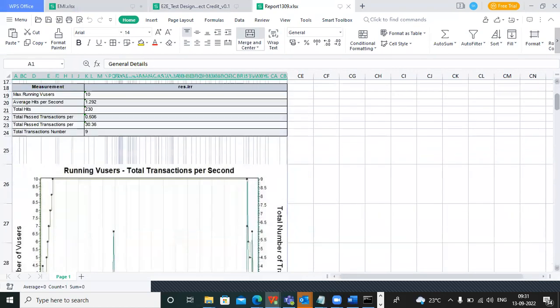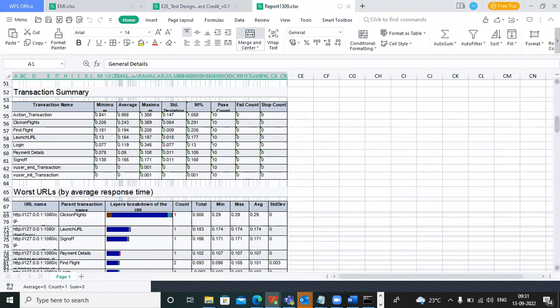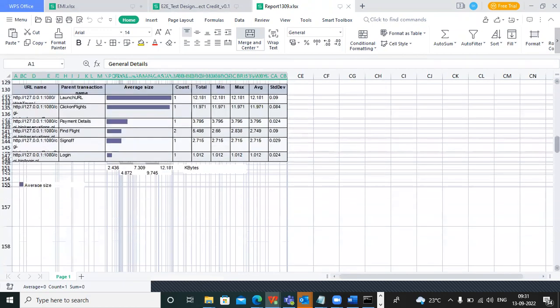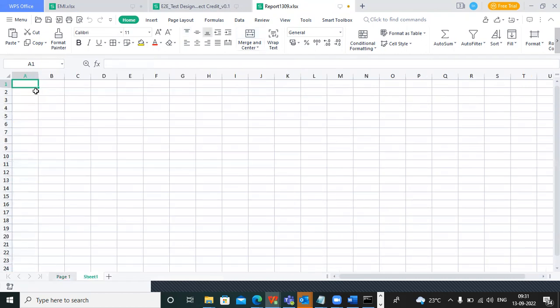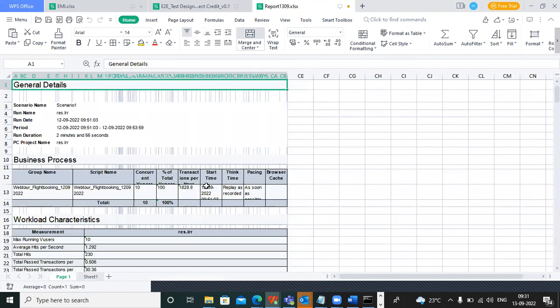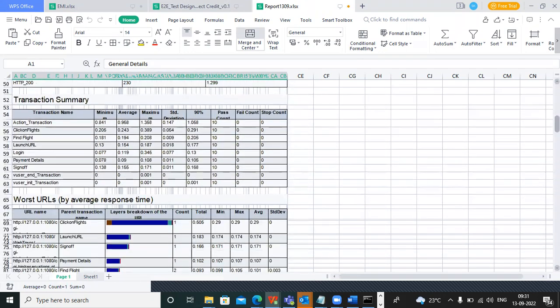Now you can observe the entire report is there. This report you can send to the team. Everyone who knows performance testing can understand all these graphs. But sometimes the client doesn't want all this junk data. They want only the transaction response time. Then what you can do is come here and copy and paste only the transactions.